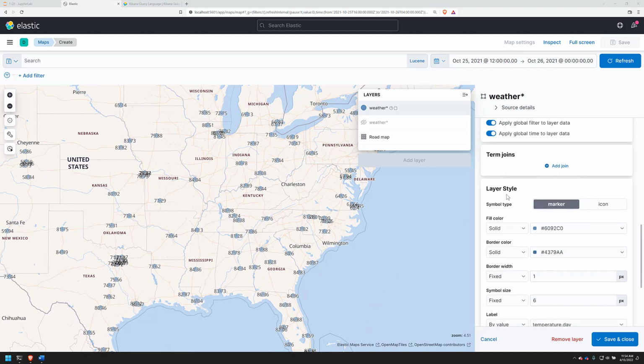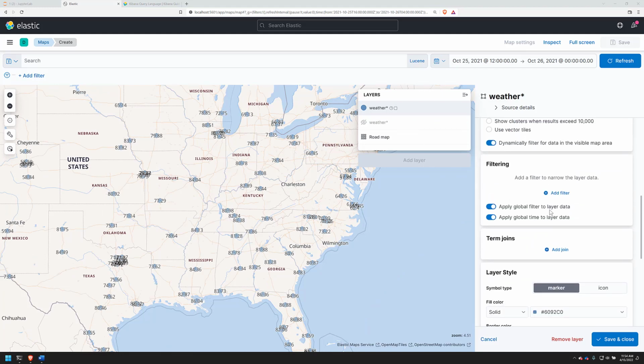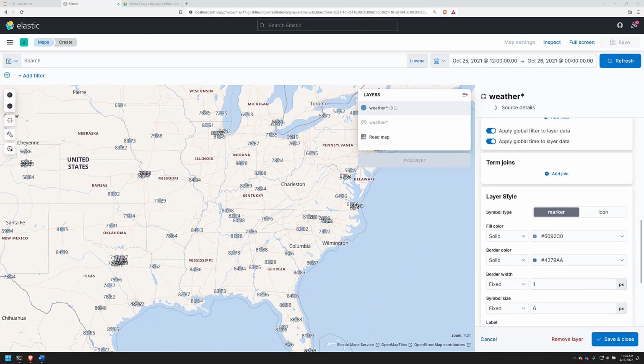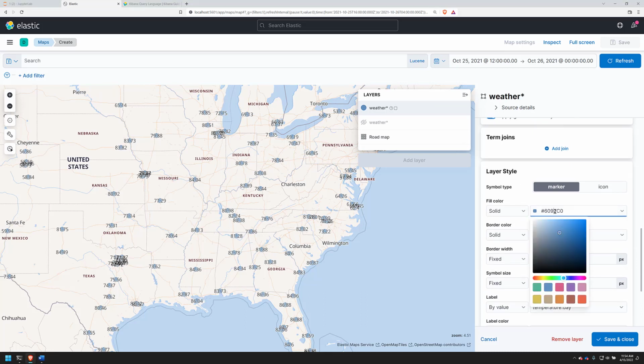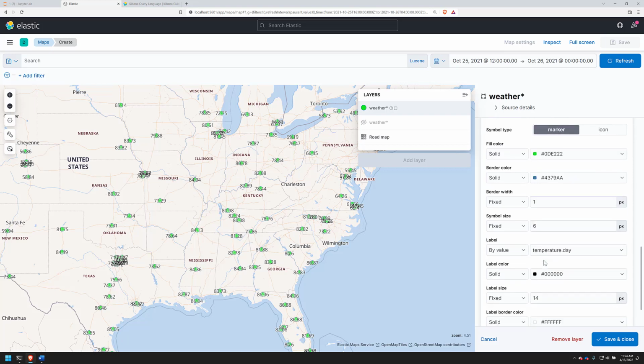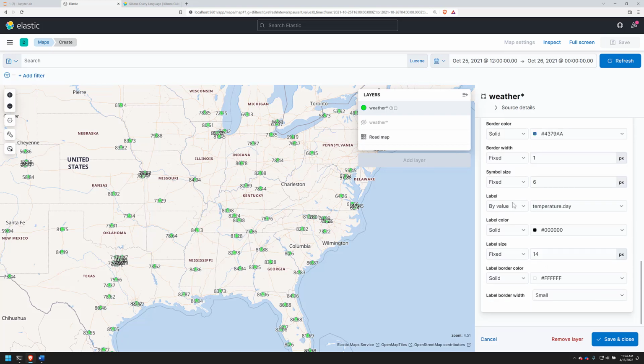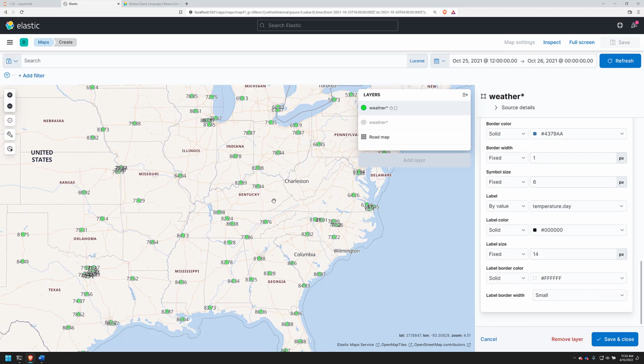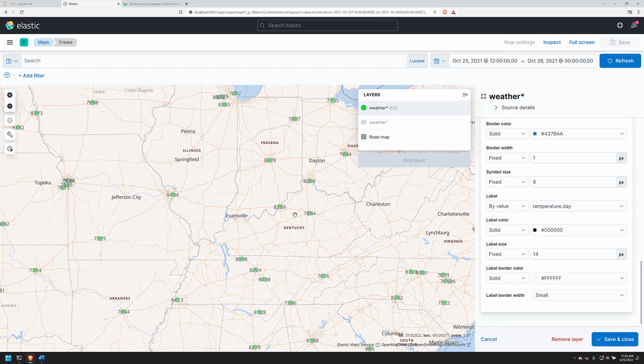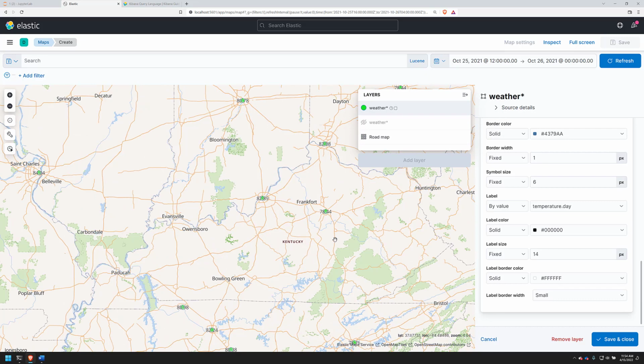Okay, I went to the weather and I added a layer style. And then you can pick a color, like maybe I'll just pick bright green. And then you can pick a label to add. And I picked the day temperature, the daytime temperature there. So now you can see there's a daytime temperature.